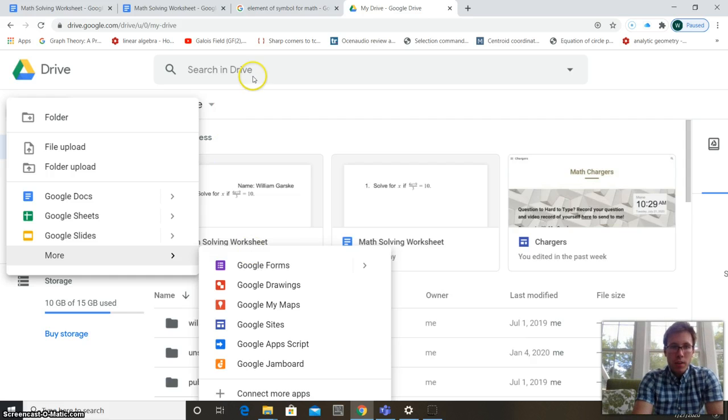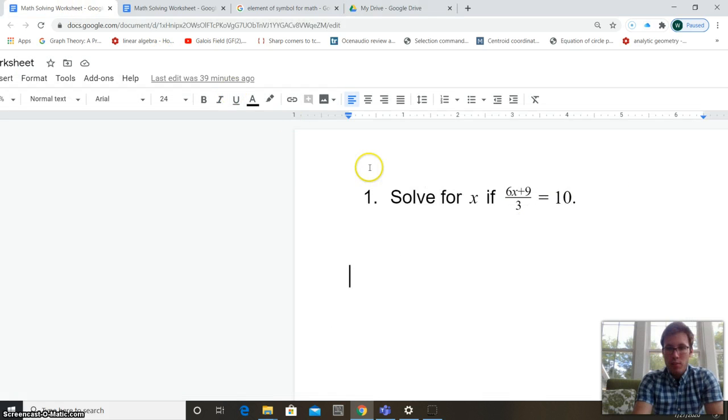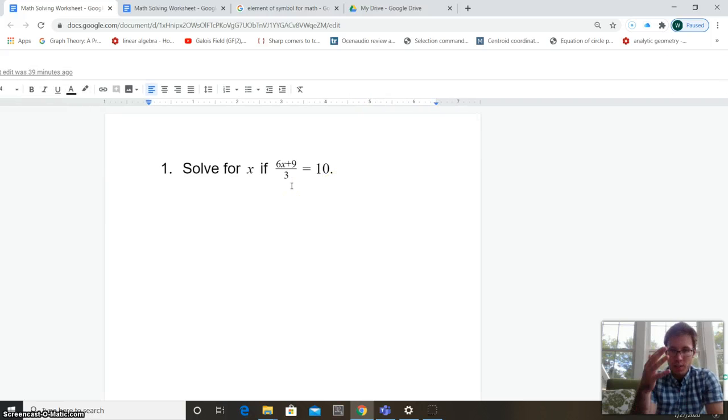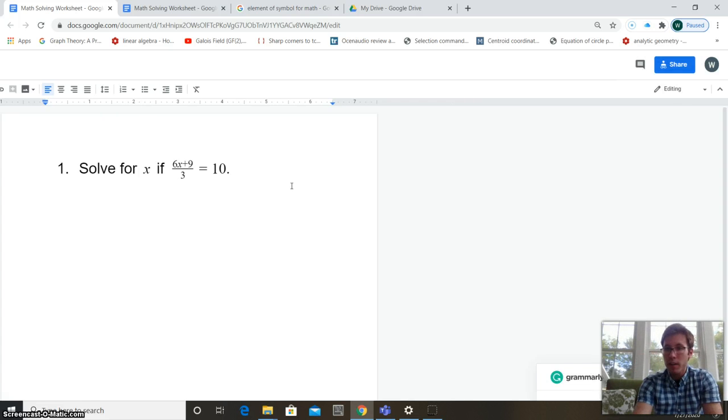So I made a document over here. So let's click over here, math solving worksheet. And I'm showing you this from a teacher standpoint as to what is going on, how do I share stuff, so you get the bigger picture as to what is going on. So as a teacher, let's say this is a homework assignment. I want to share it with my students.